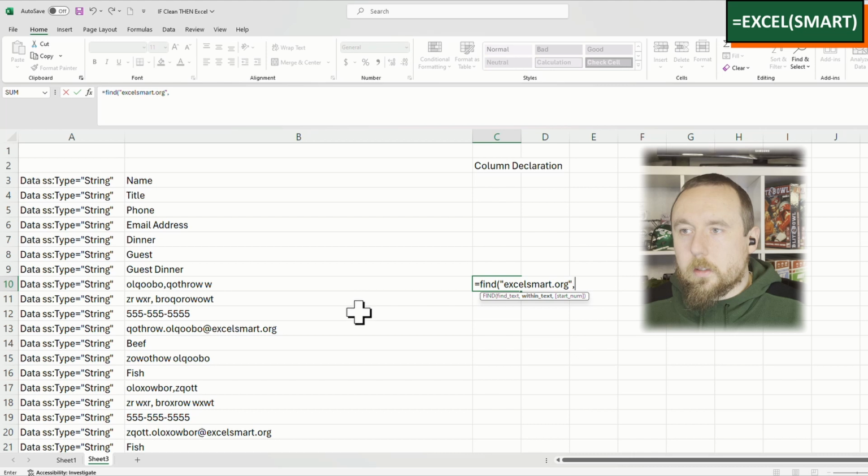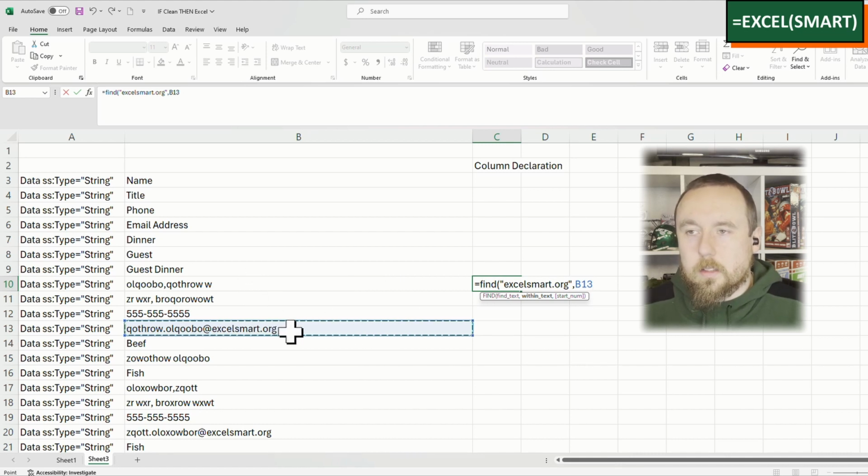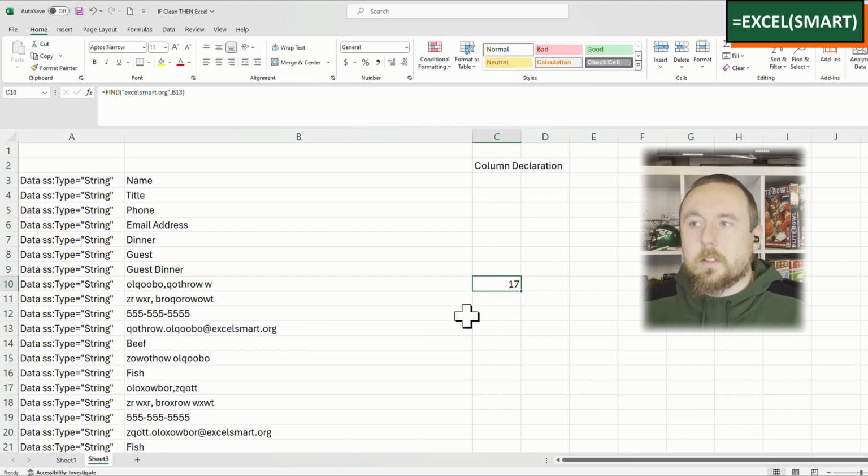And I'm going to look for it in the cell, like I said, down 3 and over to the left here. Because I'm in what should be column 1, it should be able to find the Excel Smart text in this field over here. And that's sufficient here. If it finds it, it's going to tell us how many characters it took to get there. So it starts with the 17th character of the string.